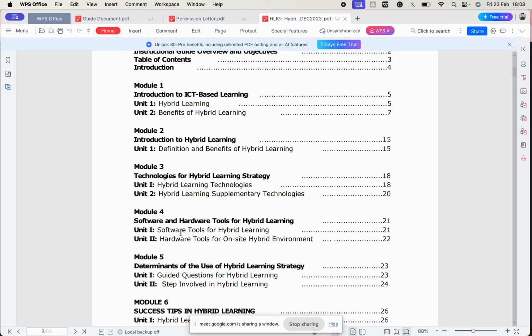There are a lot of tools, there are a lot of platforms, there are so many software and hardware tools. Some of the hardware tools that you need for hybrid learning, you already have your phone, you already have your laptop. So those are some of the tools that you need for now. If you are using internet dongle or internet Wi-Fi, that's also a tool that you need for hybrid learning.